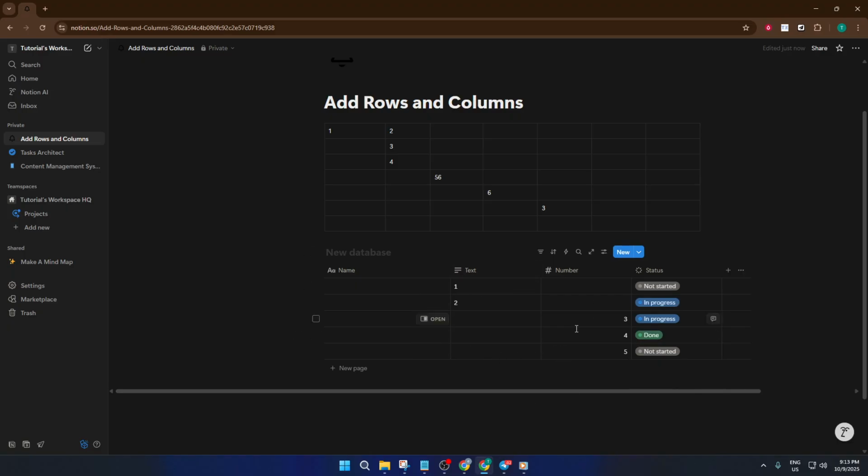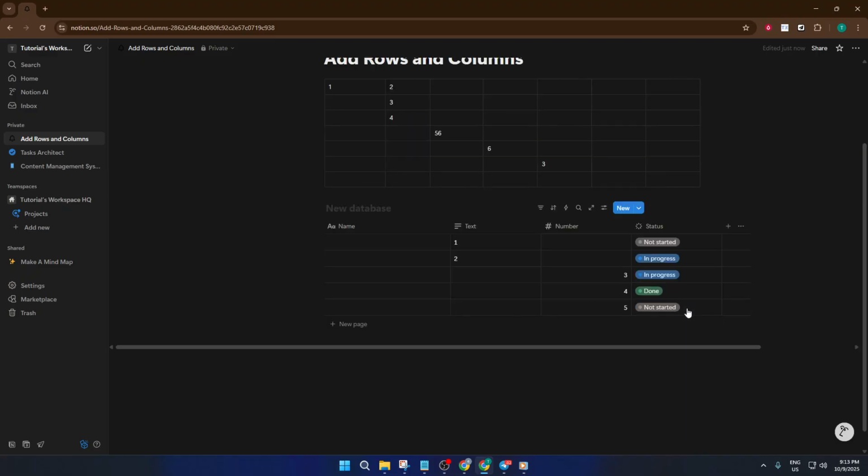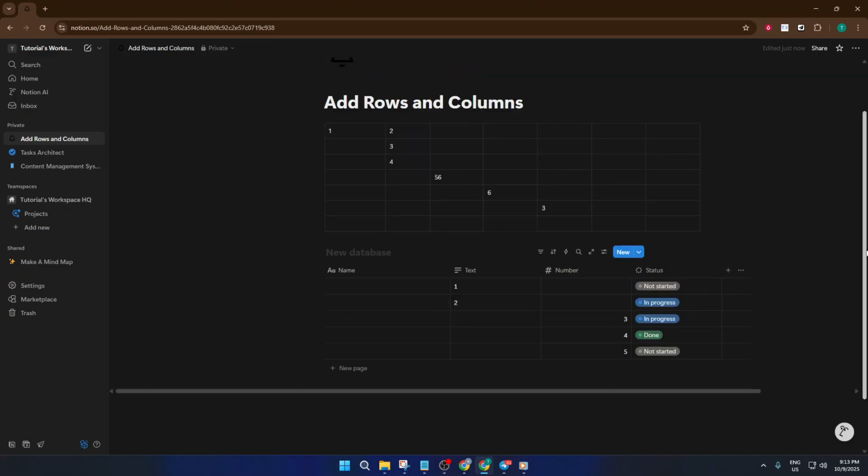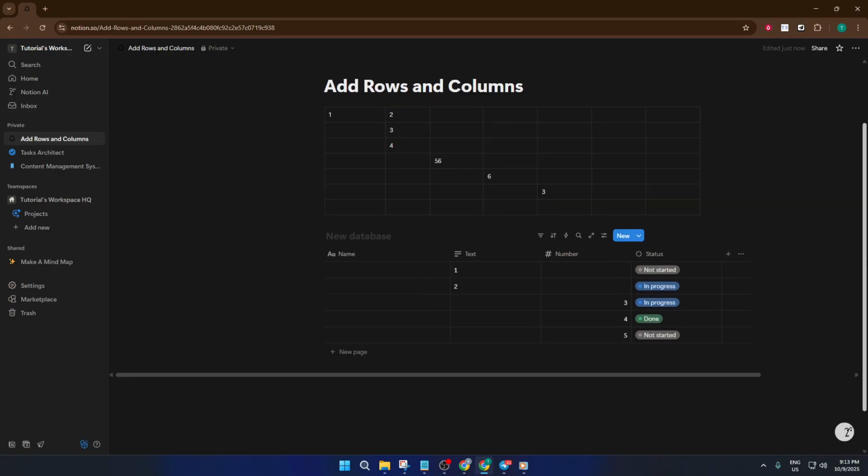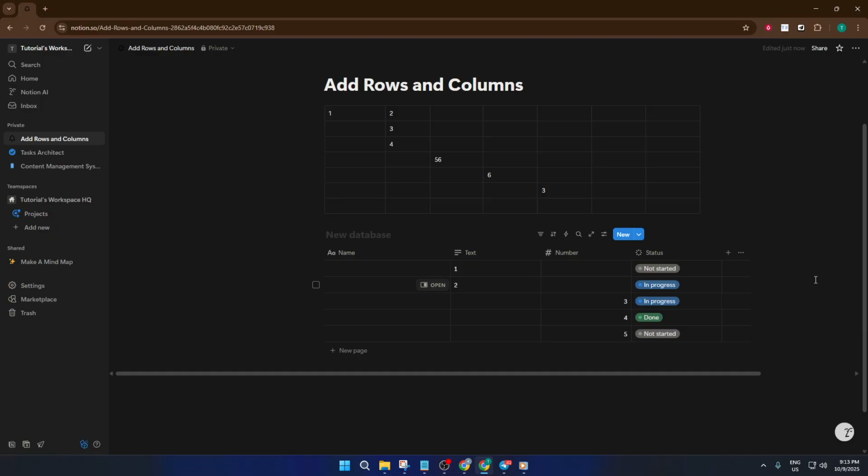Don't worry if your table doesn't look perfect yet. Notion lets you tweak and customize as you go. Take your time experimenting with adding rows and columns, and think about what you actually need to organize.